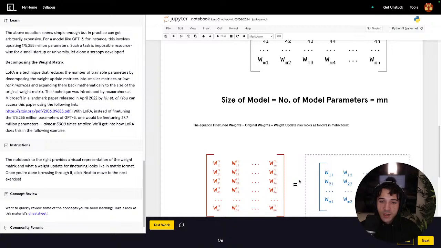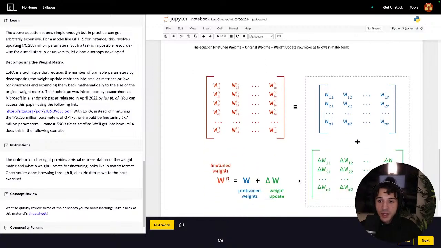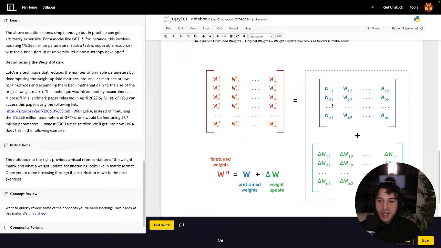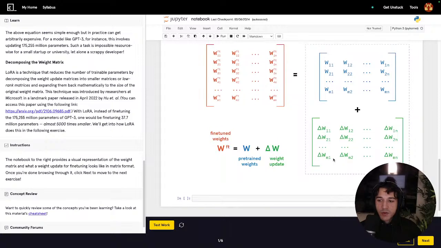The equation, fine-tuned weights equals original weights plus weight update, now looks as follows in matrix form. So here we have the original matrix, fine-tuned weights ft. So this is the matrix after fine-tuning. So we take the pre-trained weights, right, this matrix mn, and the delta W, which is the weight update. So the delta W for all these weights.